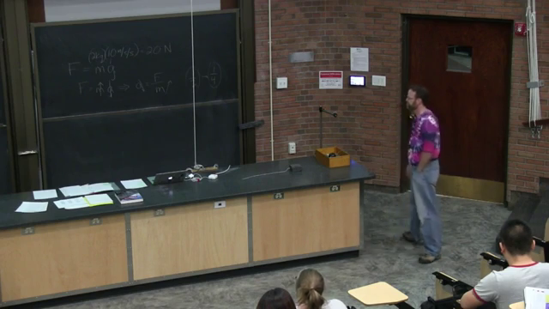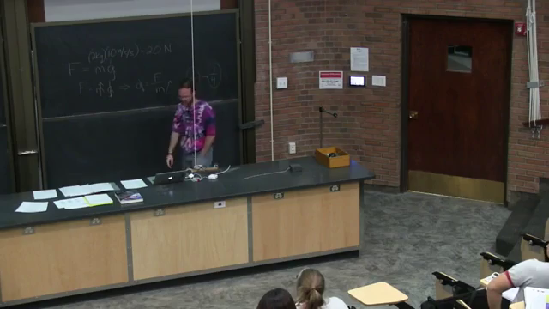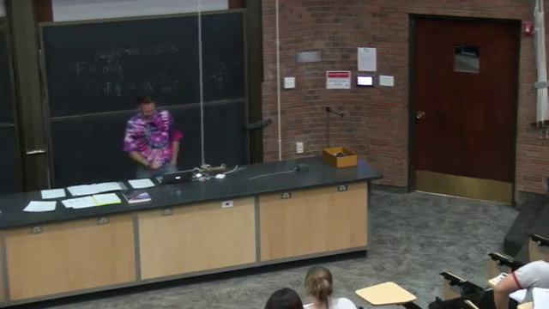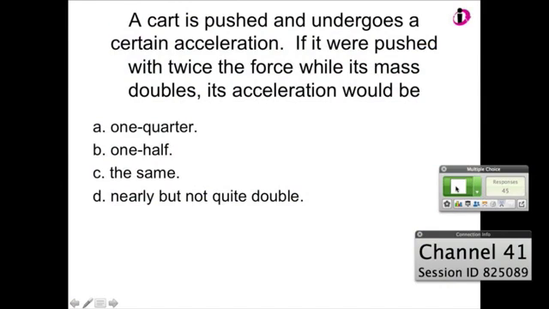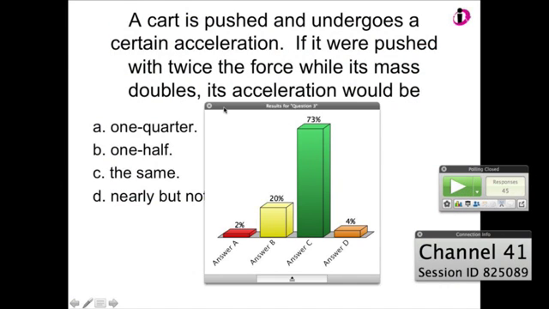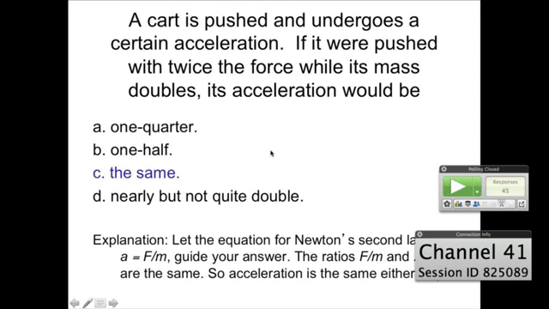Ten, 9, 8, 7, 6, 5, 4, 3, 2, 1. Bang. Hey, we got the largest majority of C. Very good.